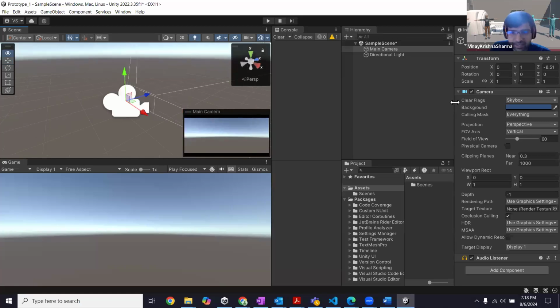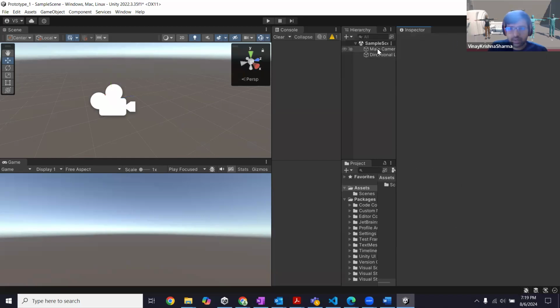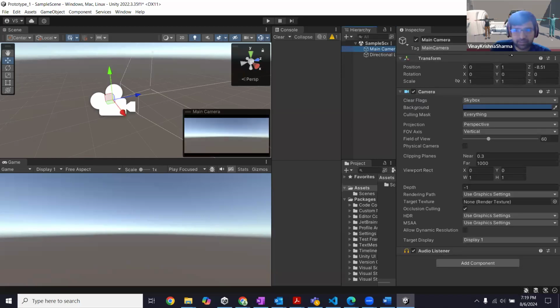Whatever component is selected, I can see all the properties over here. So basically, the name is main camera, and the layer is default. The tag is also main camera. The transform is basically the position, right? If I move it, the position will change.